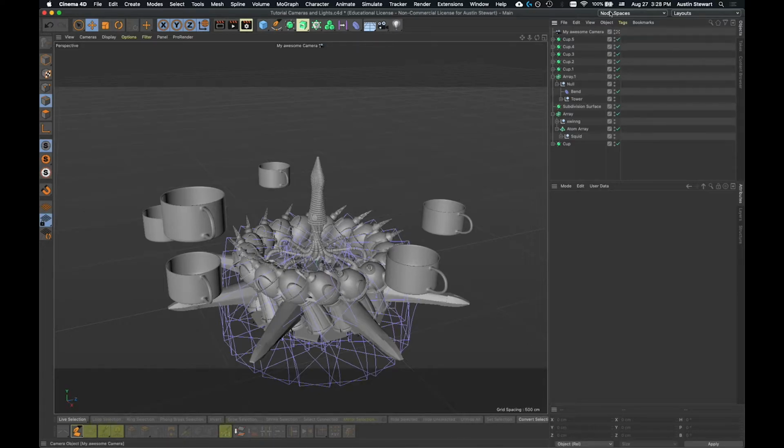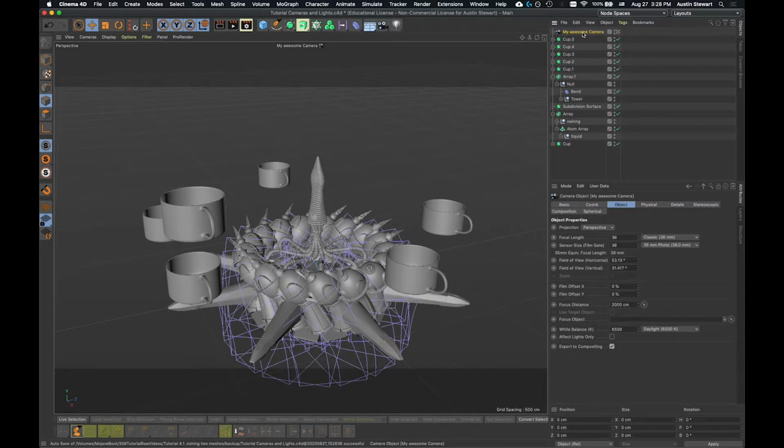Now, one issue is that it's really easy to forget that you are in your current camera, and then you go to move around to see something and you're like, oh crap, I just messed up my view. There's a way to fix that, to lock a camera, but we'll talk about that in a future tutorial. I just want to show you how to create one.